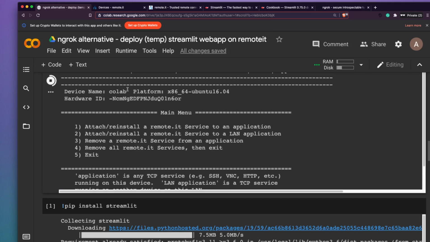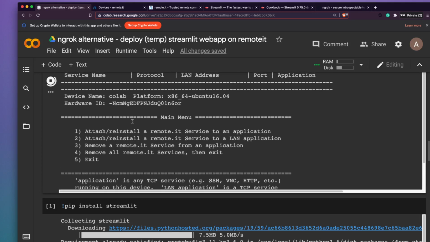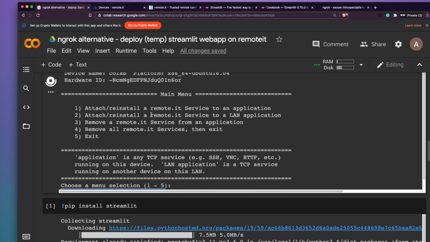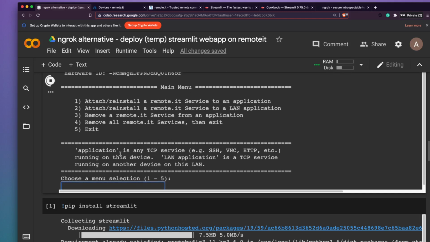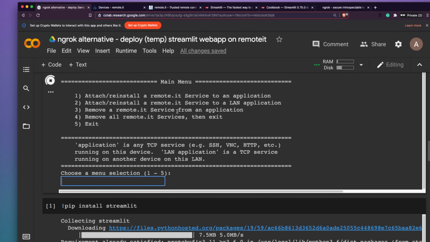So what is it asking? We have got a machine which is the Ubuntu machine, this Colab, and we have got a hardware ID, and now the next step is we need to attach Remote.it to an application. For that we have to select one. If you want to remove it from an application, that is, if you want to exit or stop the tunneling, you select 3, but in this case we want to attach it.